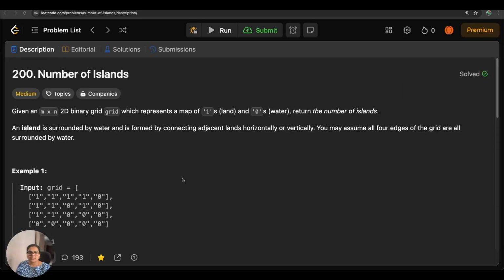Hi students, welcome back. Today we are going to look at the Number of Islands problem on LeetCode. Let's look at the problem statement first.